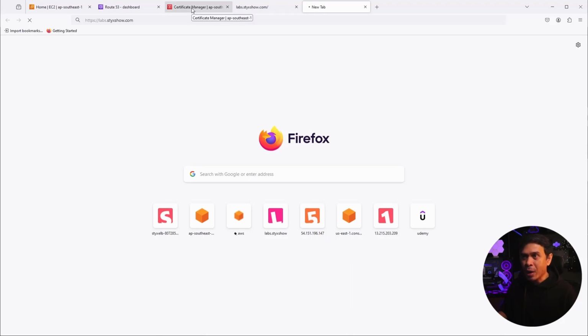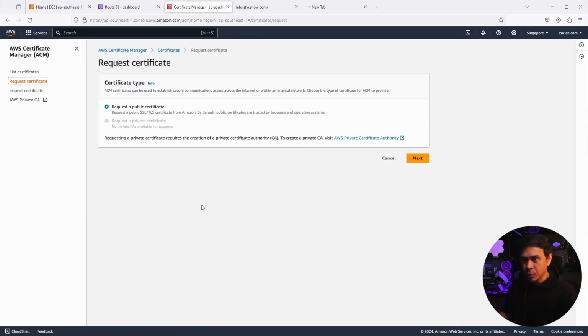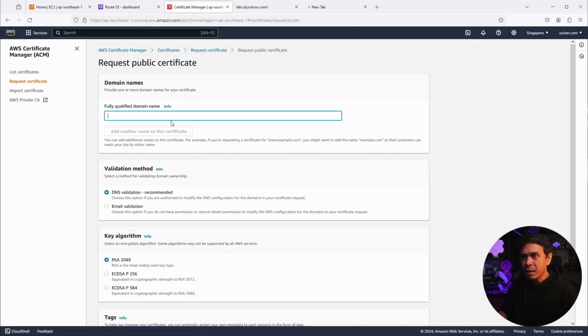So we will go to our third tab, our ACM. I can either click request a certificate here on the right hand of the screen or click request certificate here on my left pane. I'll just click this one, and you have two options, but we will just select the default, request a public certificate. I'm going to click next, and we'll now be adding our fully qualified domain name, or FQDN.